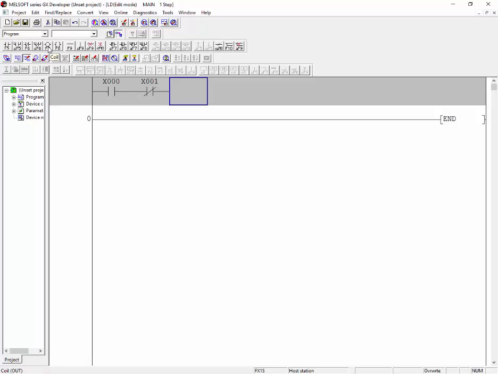So F7 or click on this one here, we'll insert the coil. You can see the location that I'm inserting it here. I'm not inserting it to the right, but once I insert it here, it'll automatically insert it to the right and complete the line for me. Okay, and I'm going to go with Y0 as the device name on the first one here. So I type in Y0, click OK. Okay, and as I said, you can see it put it into the right hand side.